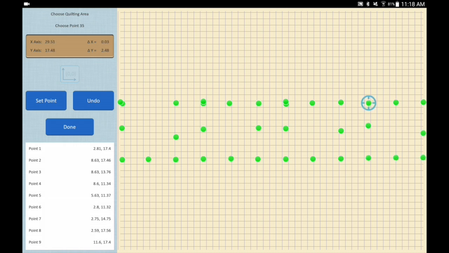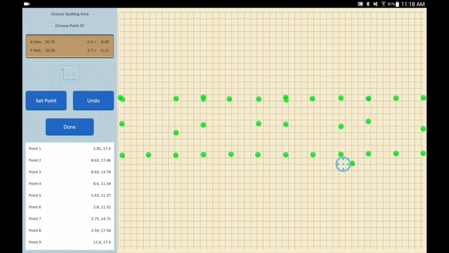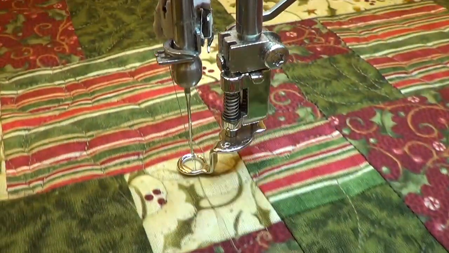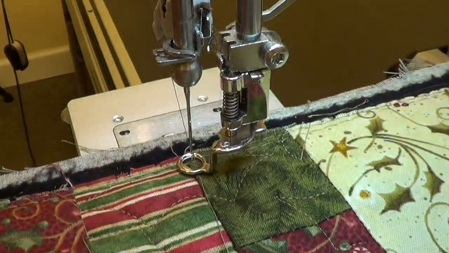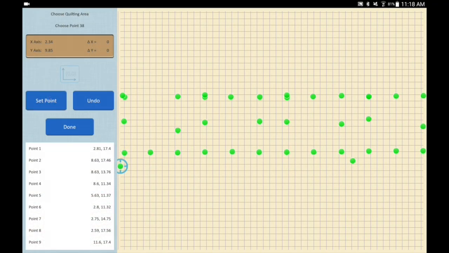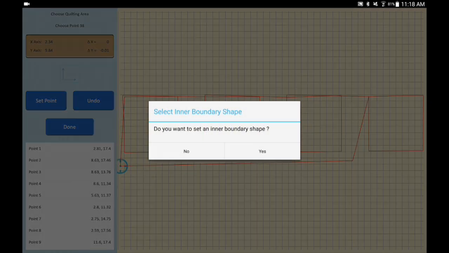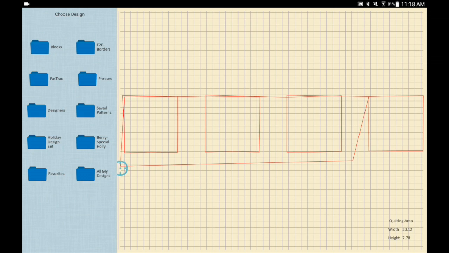Okay, so now I'm just going to come down here and make a point because I have to close out my boundary and I don't want it to look completely strange, just a little bit strange. And I will say done at this point. Let's see what the boundary looks like. Looks okay in the background. I do not want to set an inner boundary shape this time, so I just say no. And I can see where these boundaries are, and it looks pretty good.